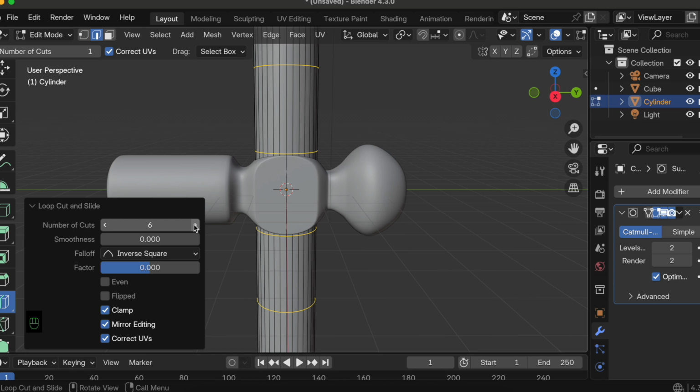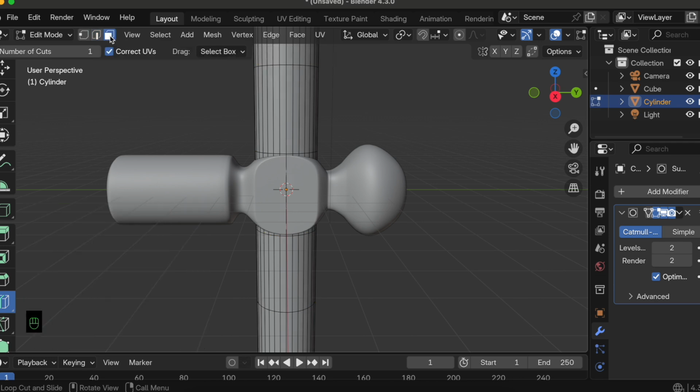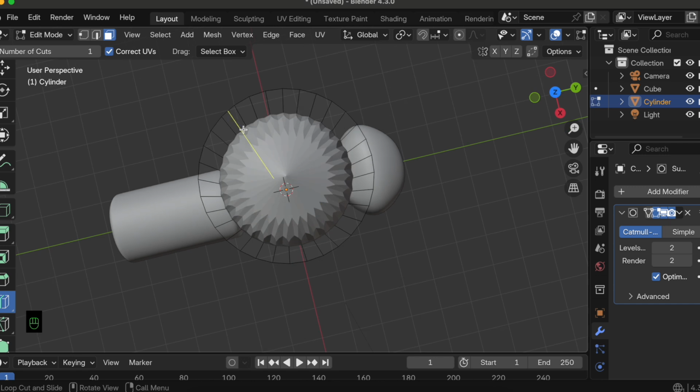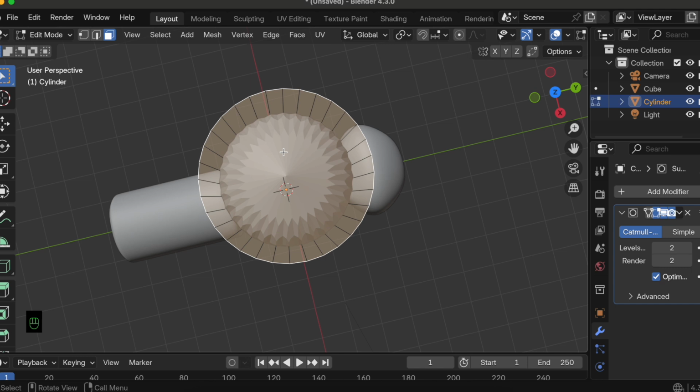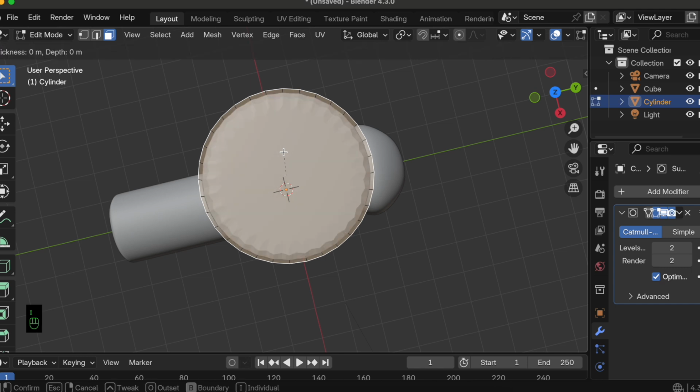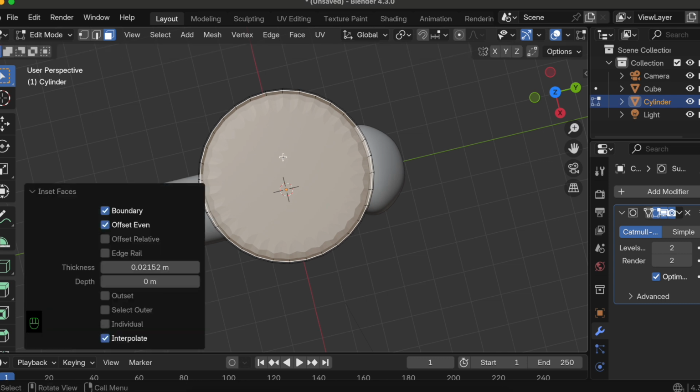Once these loop cuts are selected, select the face mode over here, and here we will select the top face and insert twice. So again I'll go to the top, again I'll get rid of my loop cut, I'll select the top face, and here we just have to insert twice. I'll press it again and do this.